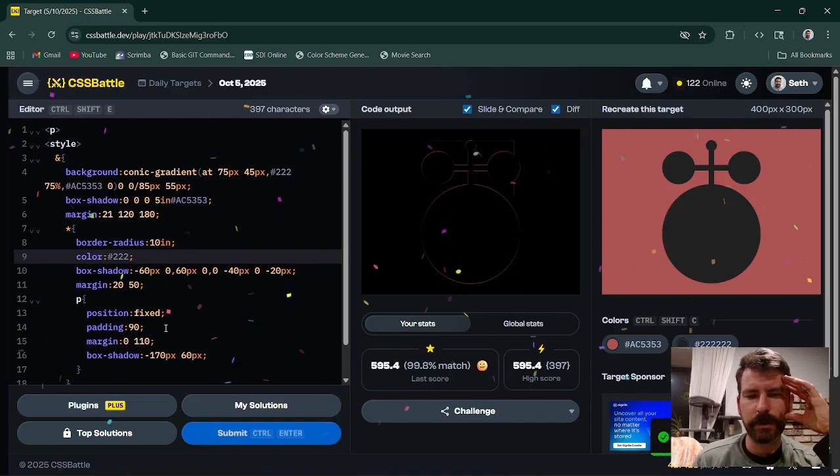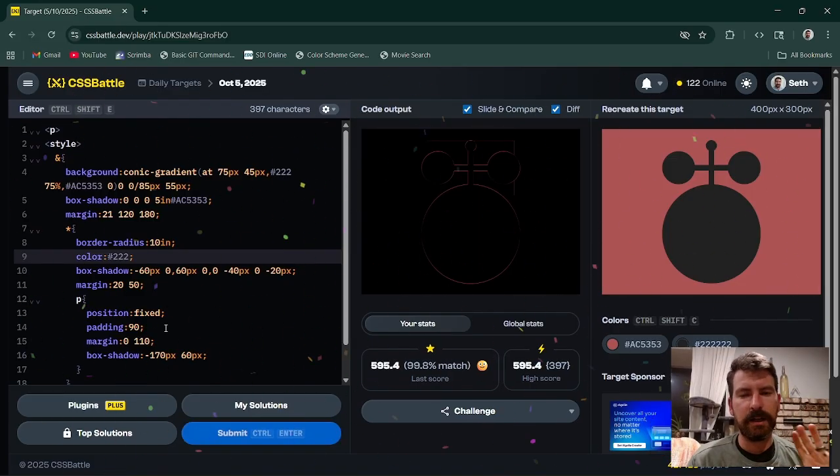Yeah. So, conic gradient, bad idea. Getting all hacky with the box shadows, possibly also a bad idea. But I'm pretty sure it's just the conic gradient. I probably have to do half pixels with it and everything. And at that point, it doesn't feel worth it in this implementation. So I'm thinking I like the border radius and box shadows on the body. I kind of like that, except for needing to do another one on the paragraph tag.